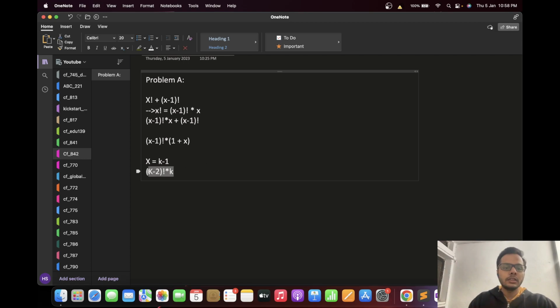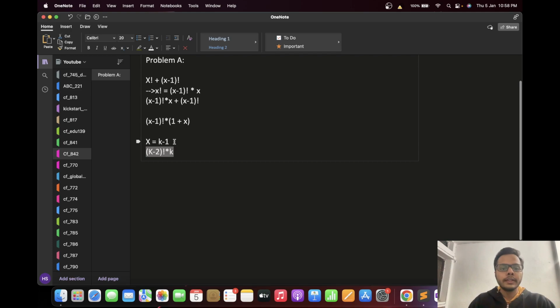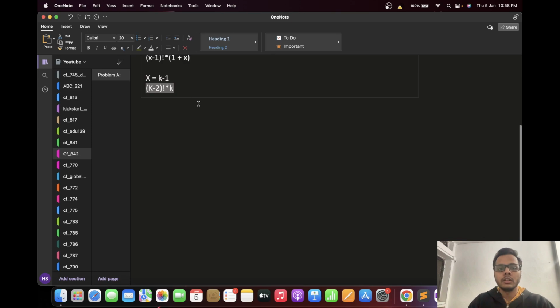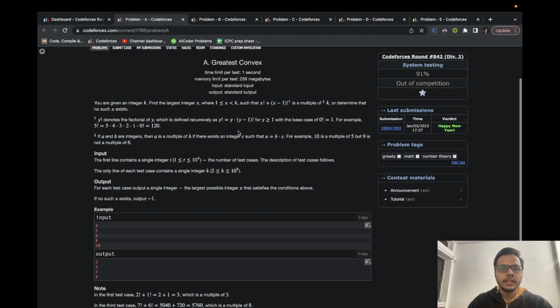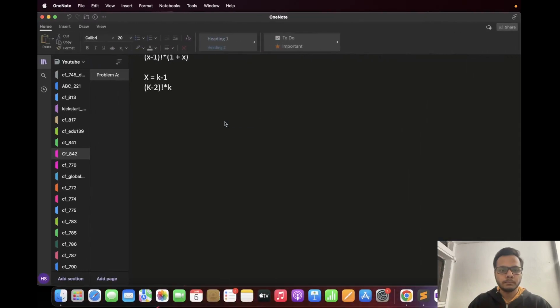And as you can see, this is always a multiple of k, right? So here's the solution. You can simply output k minus 1, which will be your answer, right? So yeah, the answer will always exist and it will be k minus 1. So that's the solution to this problem. Pretty easy, I would say. Now let's move on to the second problem, problem B.